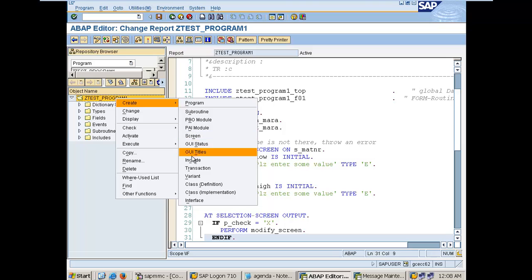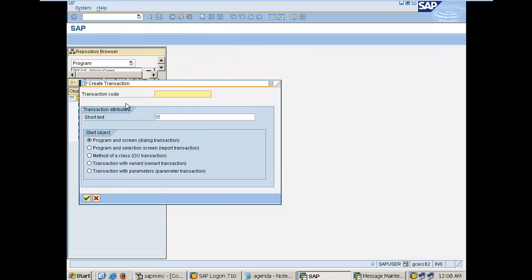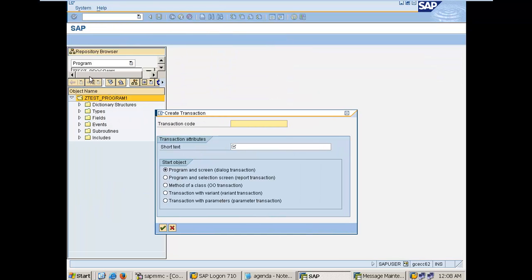create transaction. The gtest underscore program name, that is my program name. So what I'll do, I'll give a T code like gtest. Short text is our, so whatever you give here, same will display there.